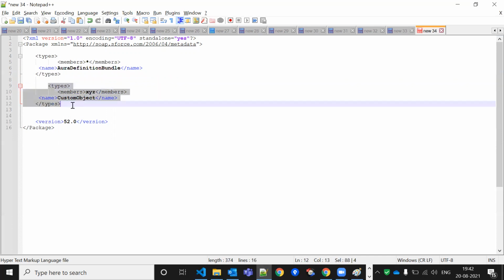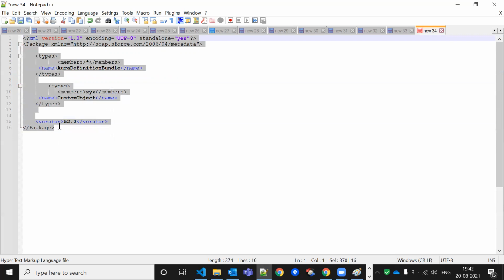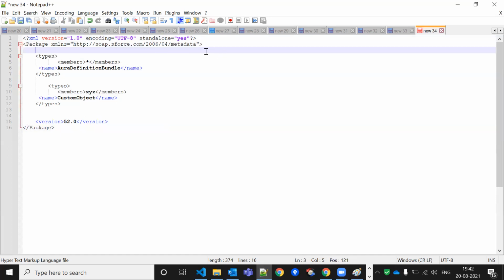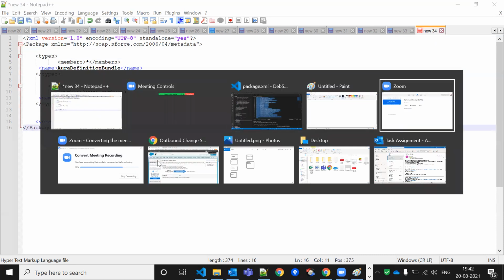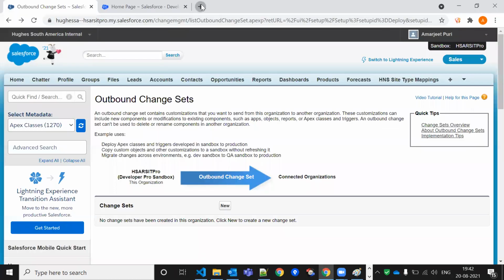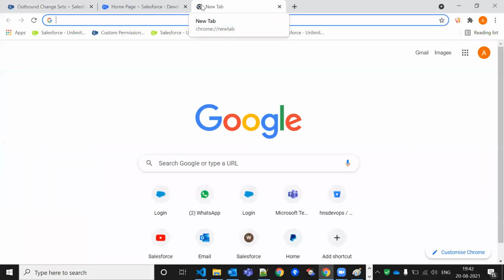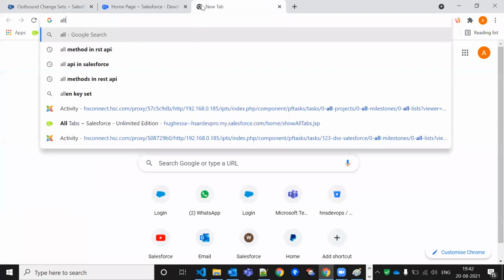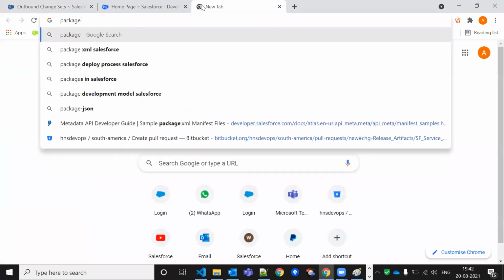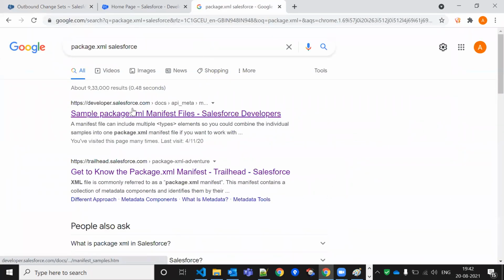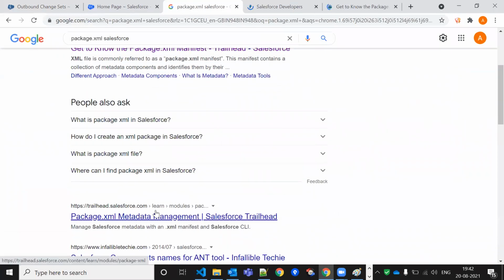So I'm writing it here, and you need not be worried about this one. This is not a coding language. Even I am also not aware of what UTF is, what metadata is, and so on, I don't remember. All these things you will get automatically from the Salesforce side. Suppose you are not aware or you are not getting the things, you can directly go to Google and write package.xml Salesforce. You will get multiple examples.